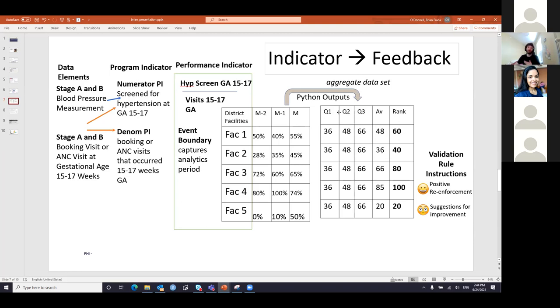So what we did is we ran these program indicators through a Python script to output where they rank within their district. And then the validation rules instructions would either set positive reinforcement for a job well done, they're on track, or suggestions for improvement if they were at the lower end of the spectrum.